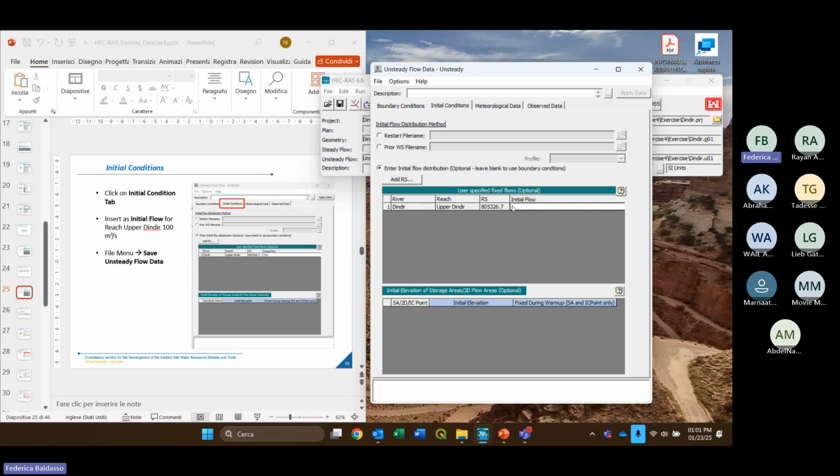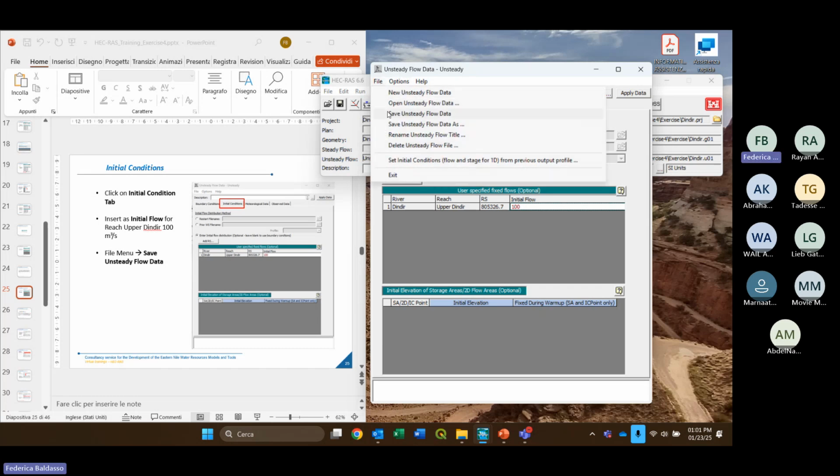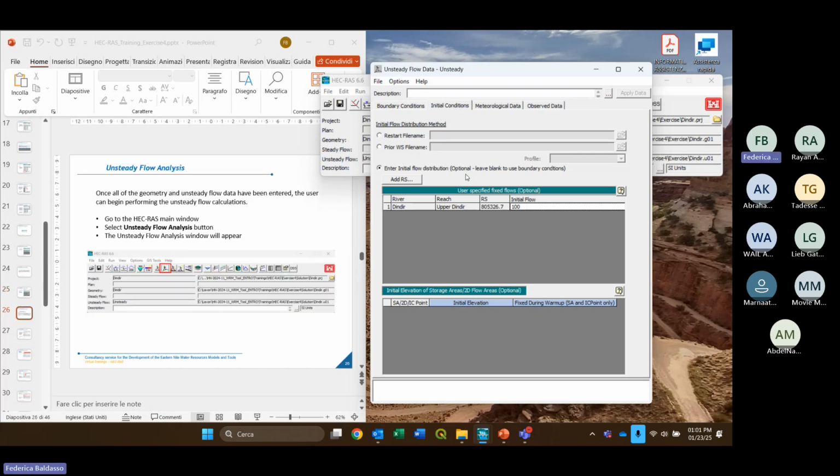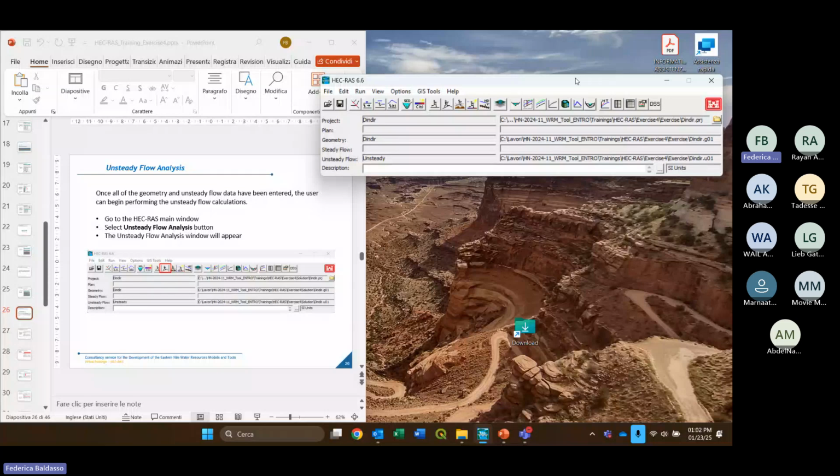Let's set 100 cubic meters per second as initial flow and save again the file with this new information we have set. Okay, now the unsteady flow data is ready. We have set the boundary condition, internal condition, and also the initial condition. So last thing we have to do to perform the unsteady flow analysis is to create a plan.